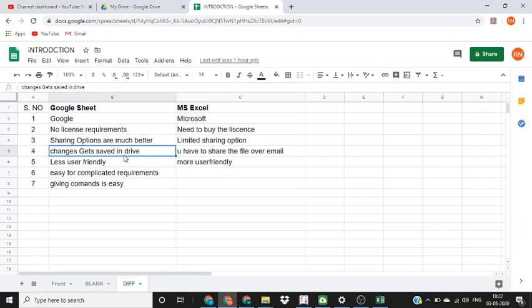Now the changes that the other person makes in the Google Sheet that you have shared with them will get directly saved in your Google Drive. They need not separately send the same file back to you over email. So basically, Sheets work on a cloud concept where the data or any changes that have been made will directly get saved.